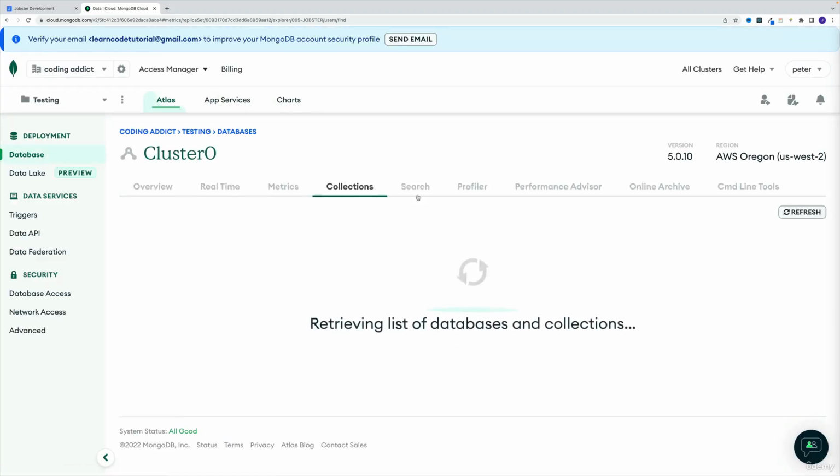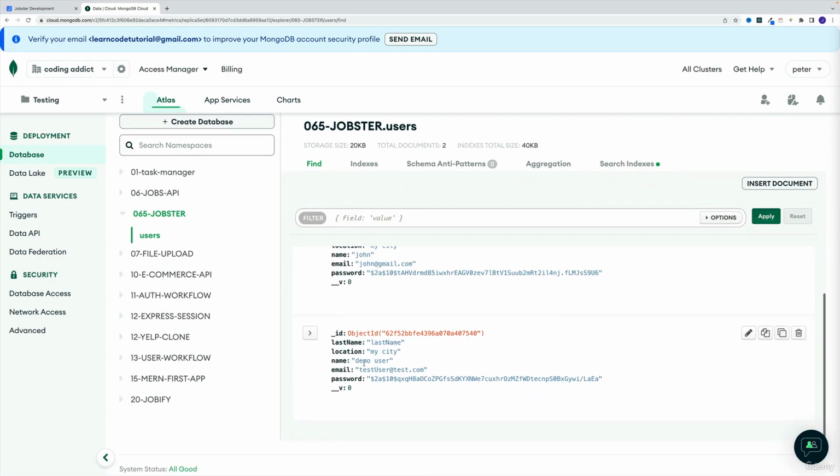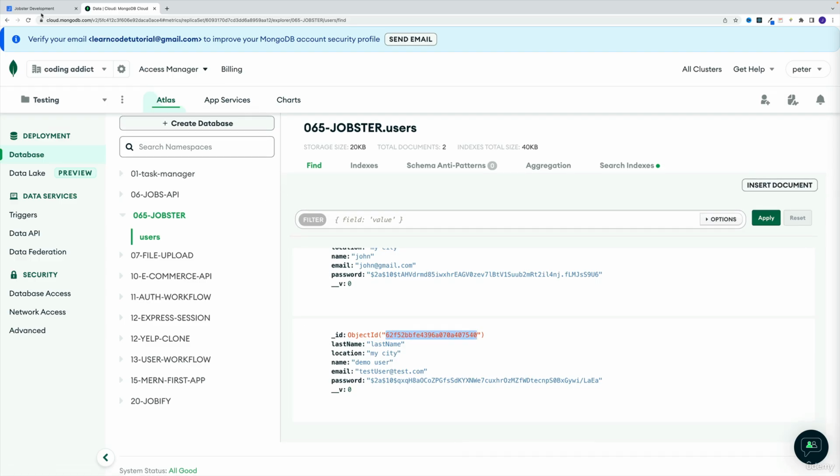So let me navigate back. Let me refresh. Yep, there it is. That's my test user. And we might eventually use this ID. But for now, we don't need to worry about it.